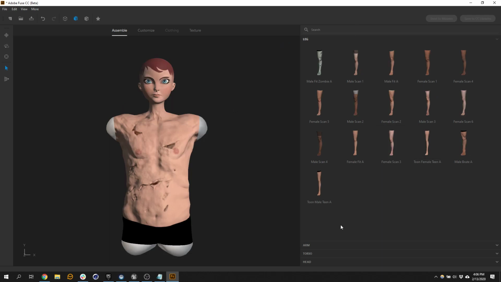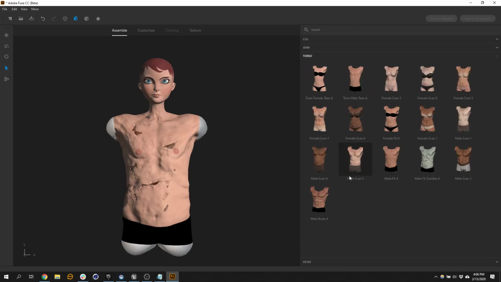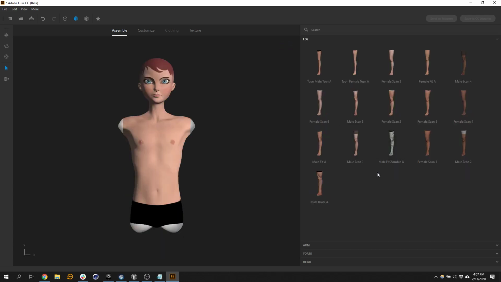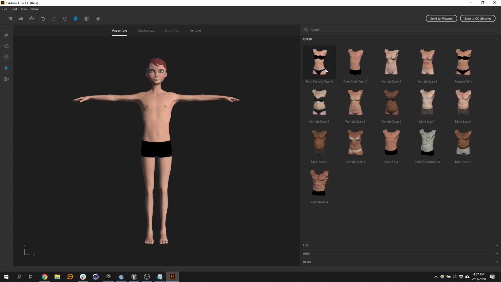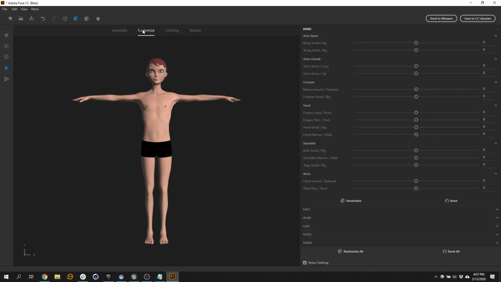We can also go back to that torso and try a different one, right? There we go. Male teen. Teen Titan. There we go. Just quickly going through this. Great. So now we have some sort of a body. And we can now move on to customizing it.